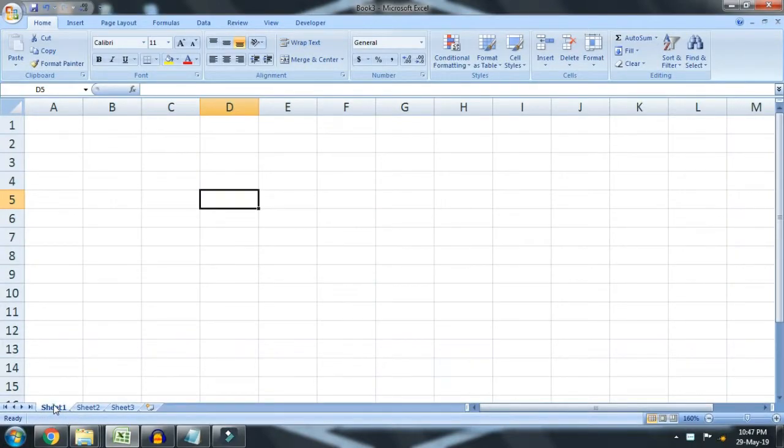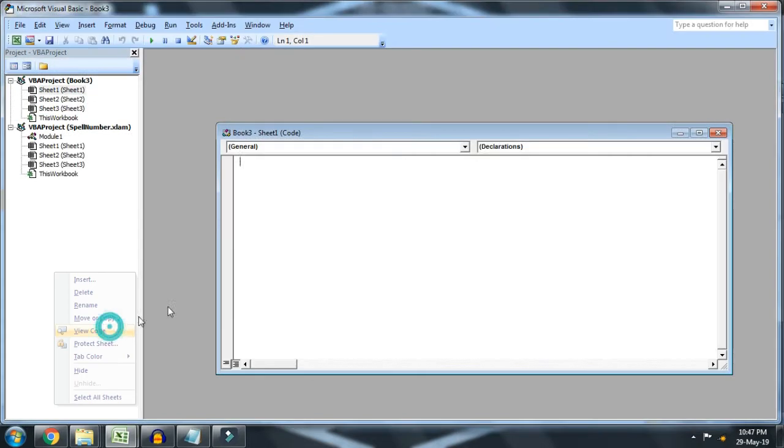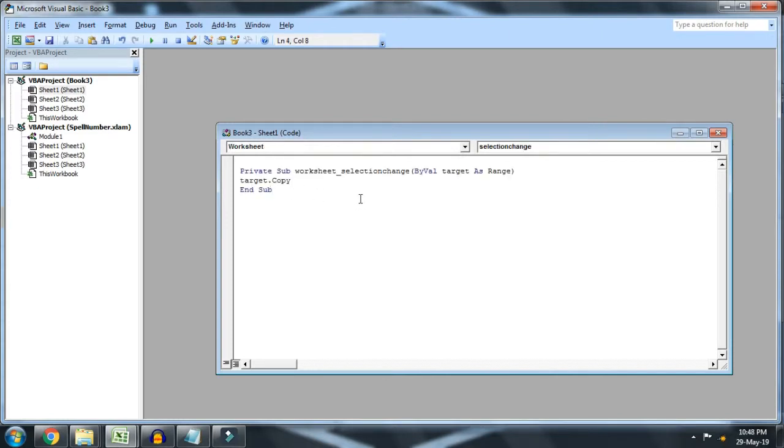Right click on a sheet and select View Code. Type this VBA code here. Write exactly as I've shown here. Now close this window and your work is done.